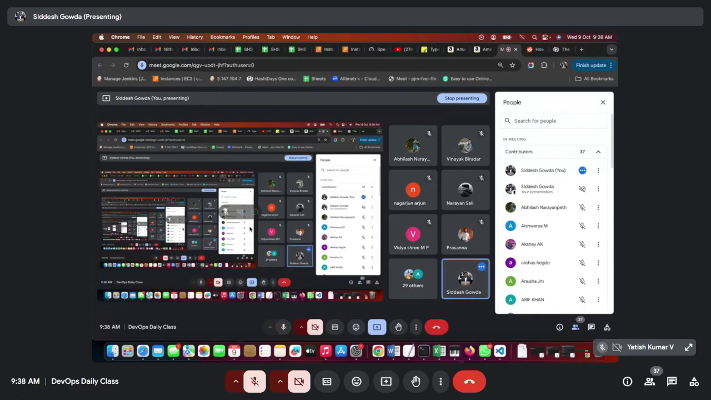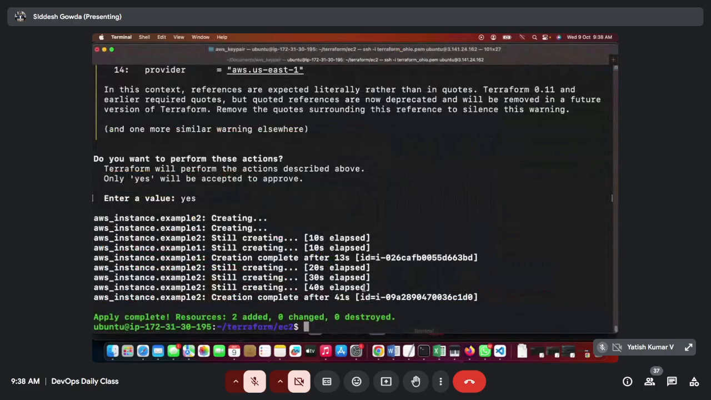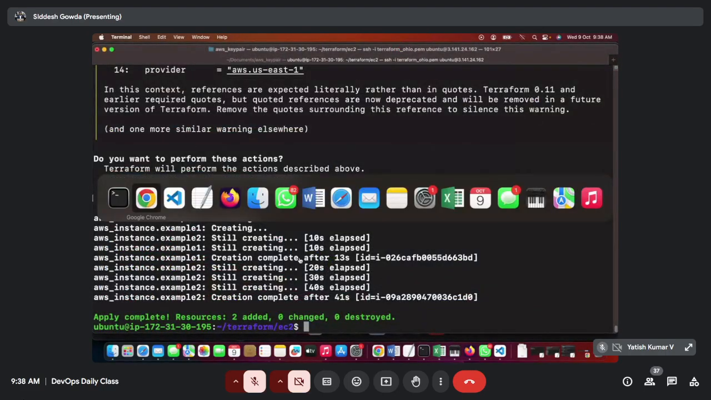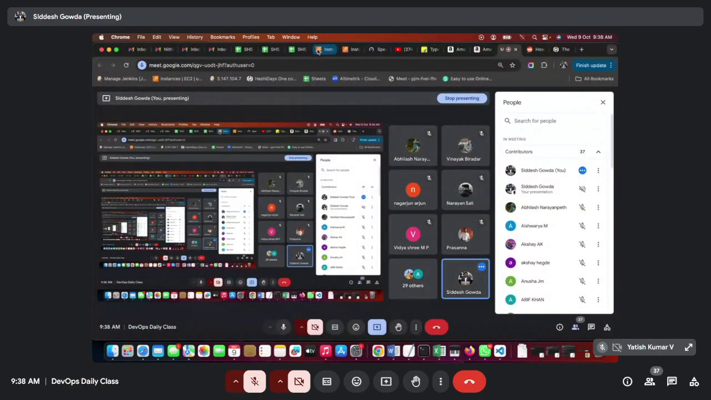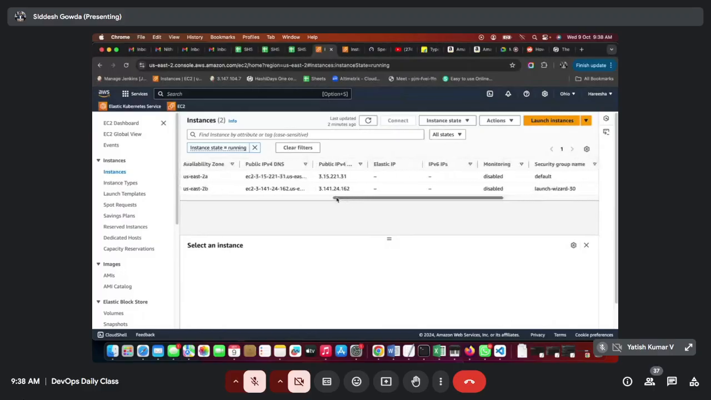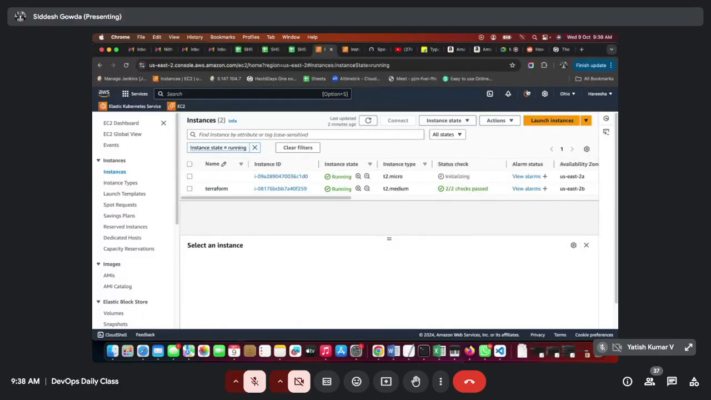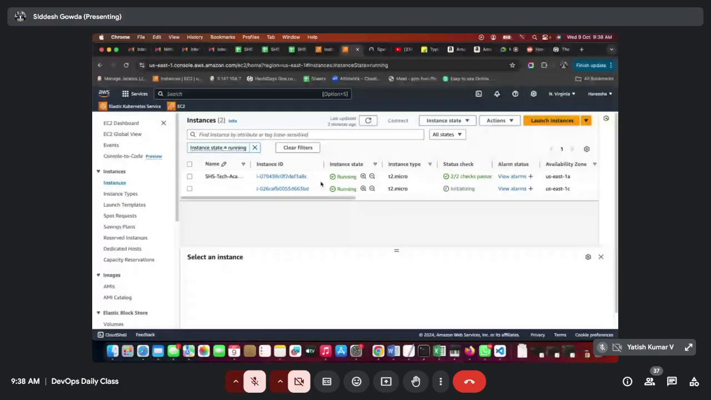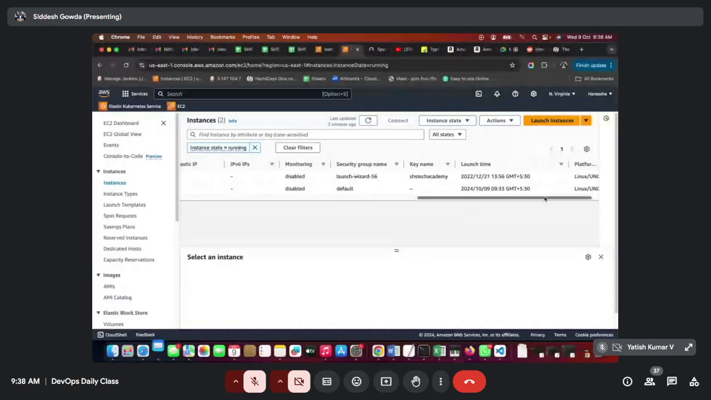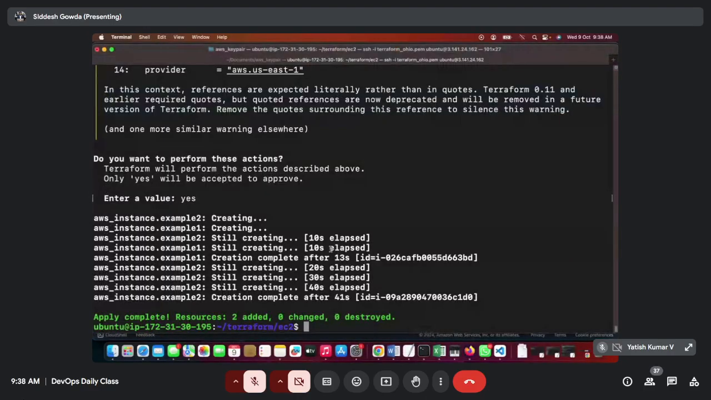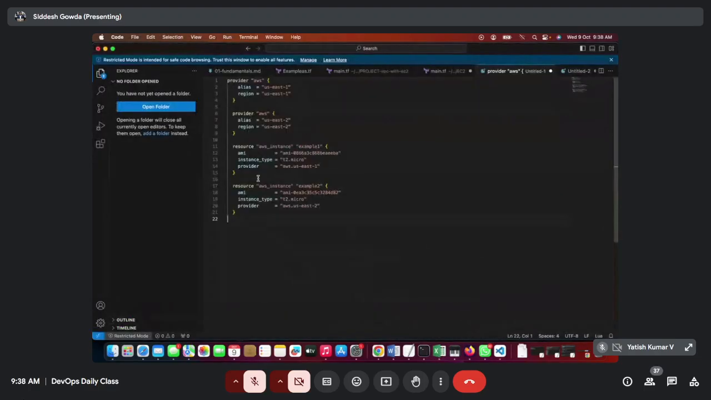Okay. Fine, right? So we'll see. So there are two instances that have been created from OYO East 2 and then East 1. Okay, you got it right. So in this way we can create instances with multiple regions. Okay, understand? Okay, fine, clear, right?